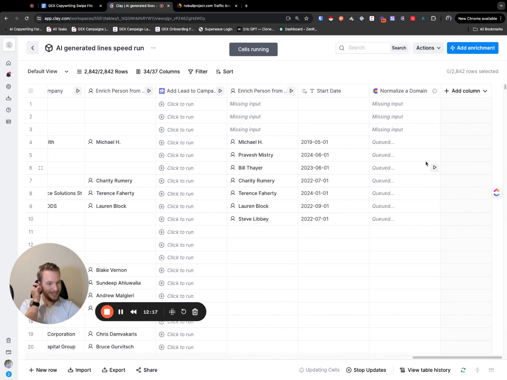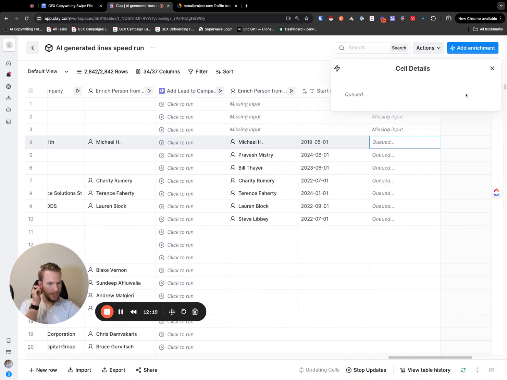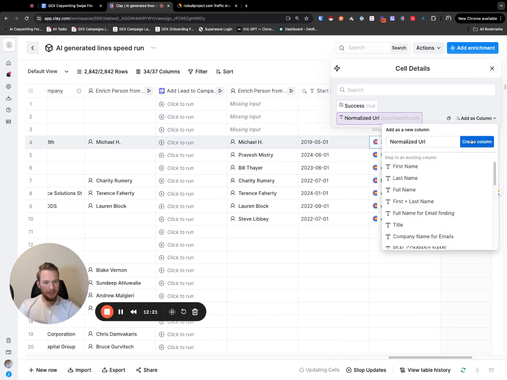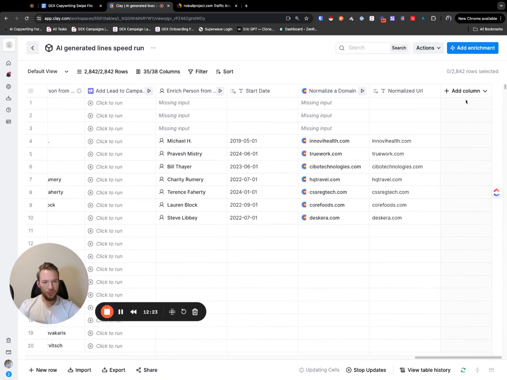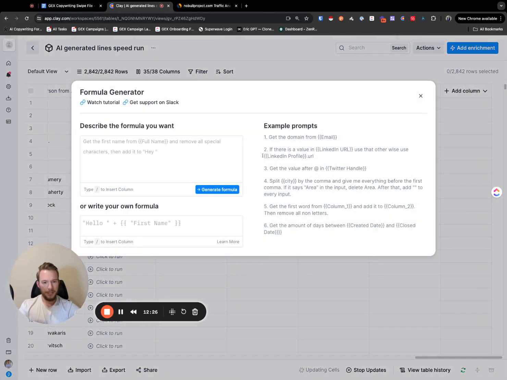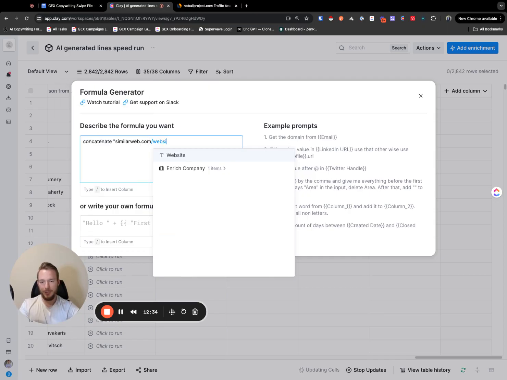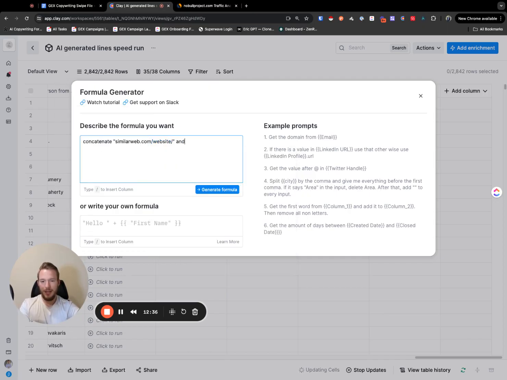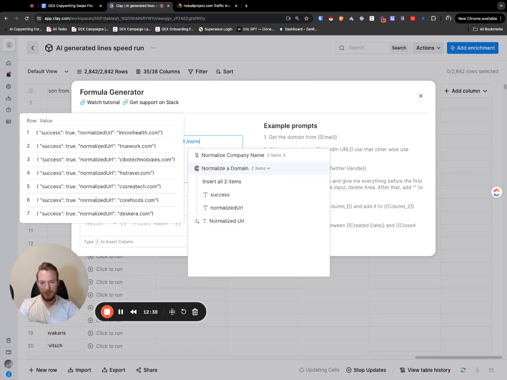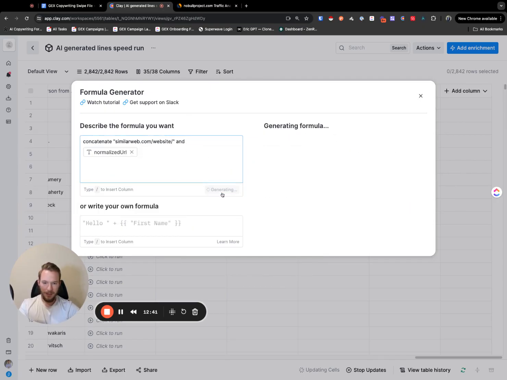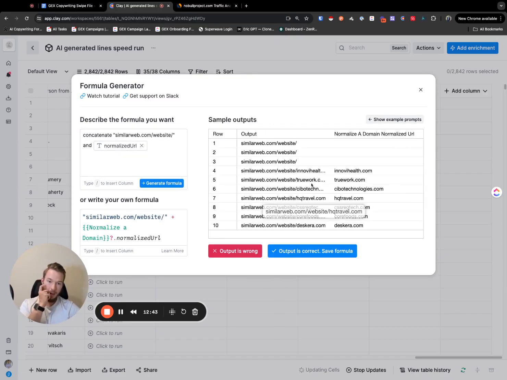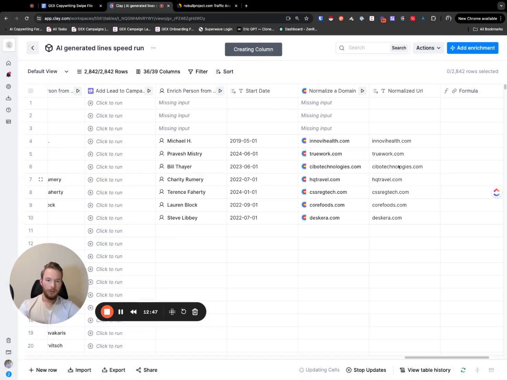And then once that's clean, what we can do now is we can just create the SimilarWeb links as a formula. So then we would just say concatenate, and then it would be like similarweb.com/website/ and then we'll just do normalize a URL, right? Throw that in there. And now we've got the perfect SimilarWeb thing here.